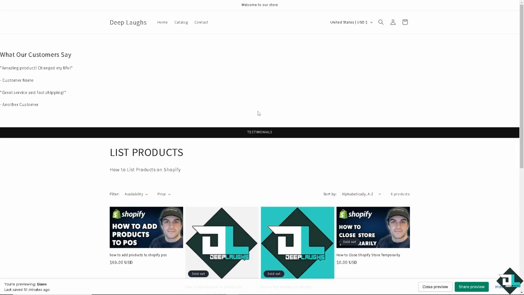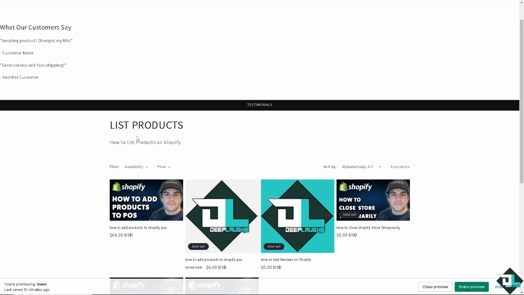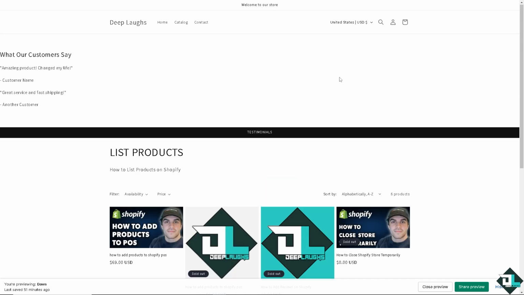Now, if you click on view that, this is how you list your products here on Shopify. That's one way. Okay. Now, another option that we could explore is going to the Shopify apps.